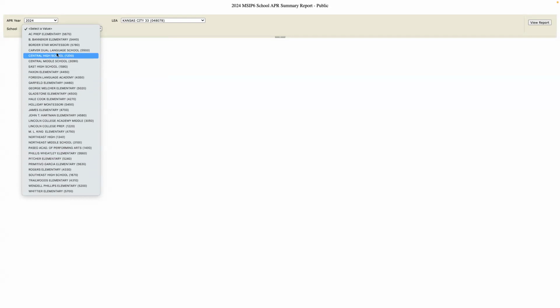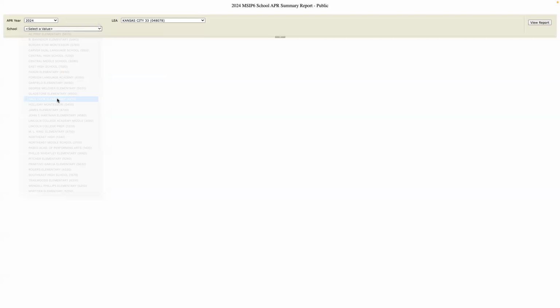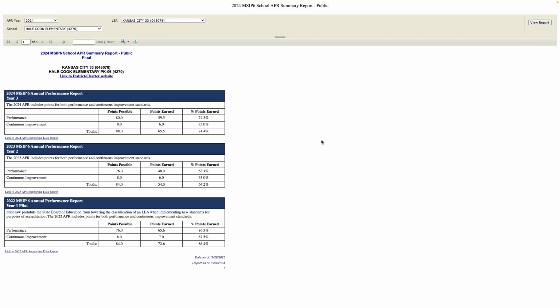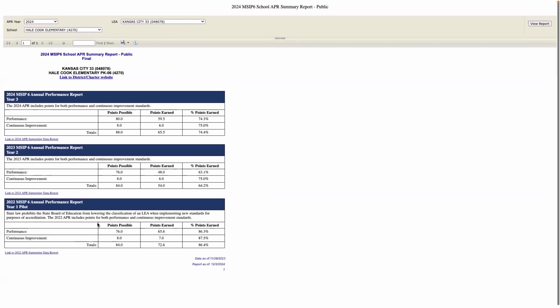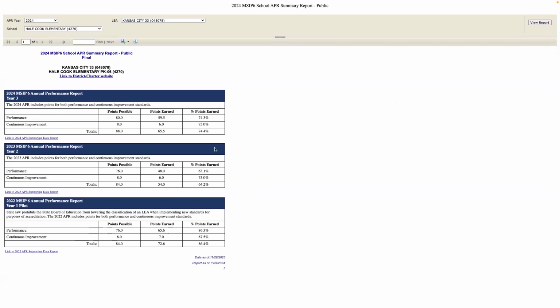Actually, I will go in because it doesn't have any information that we couldn't share publicly. Why don't I go in and look, just for the heck of it, at Hale Cook? If we go to View Report, you'll see something that looks like this. This is why I wanted to go in and show you. You can see it has a 23-24 view, as well as all the way back to 22, which was the first year they started this series of data collection.